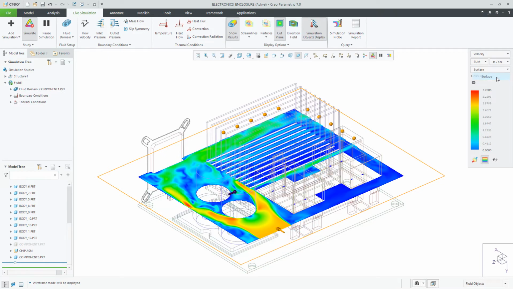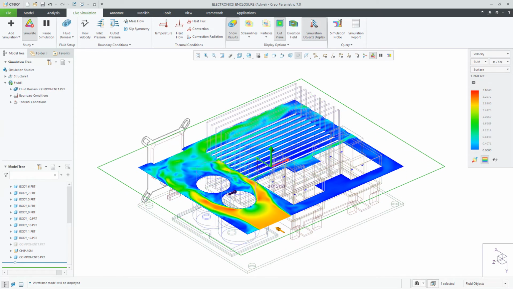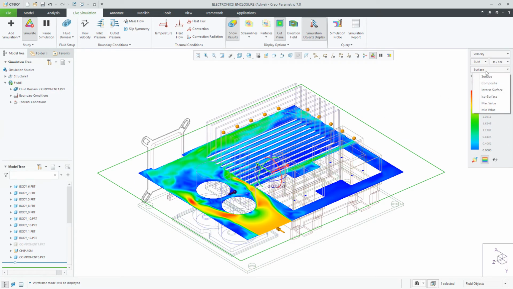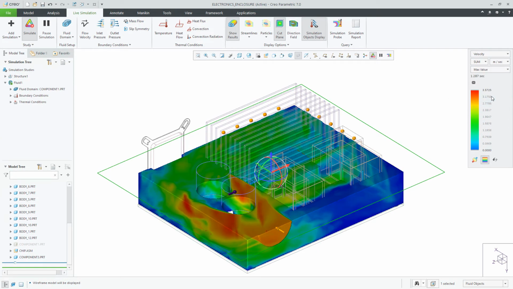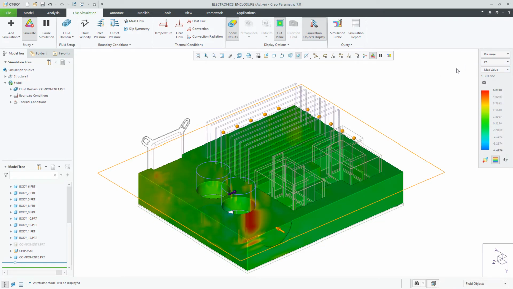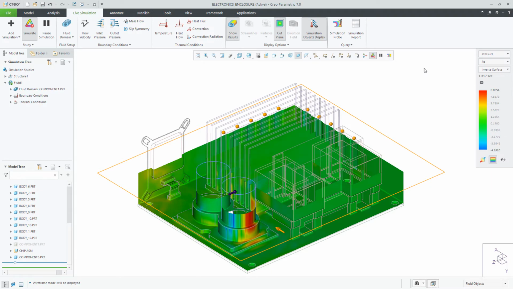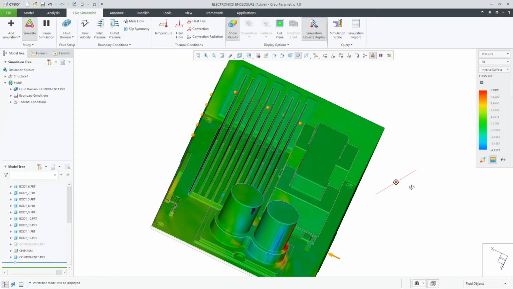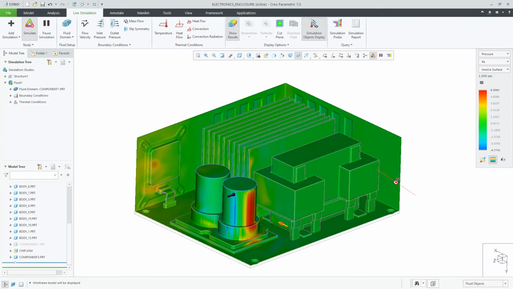If you change the display to surface, you are given the result along the default cut plane. This plane can be dragged interactively to reveal the velocity results at different locations. Switching to pressure values, you can use the display called inverse surface, which hides the first surface that your eyes can see and shows the next. This is an excellent display to reveal pressures on surfaces.